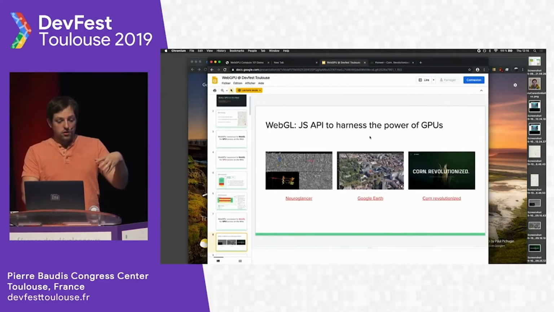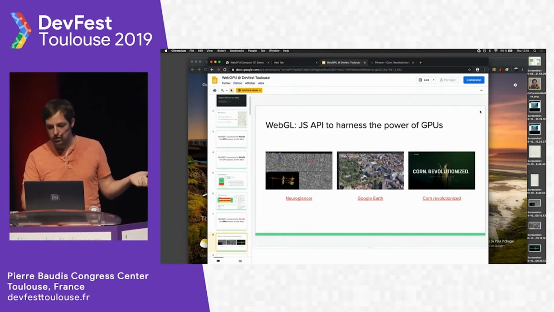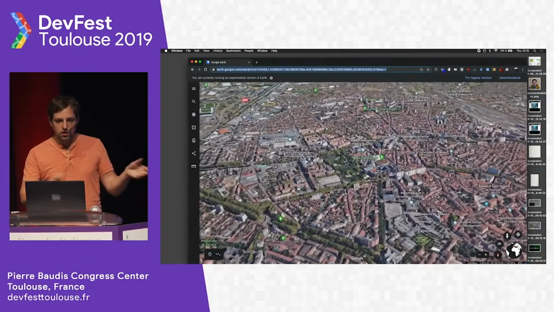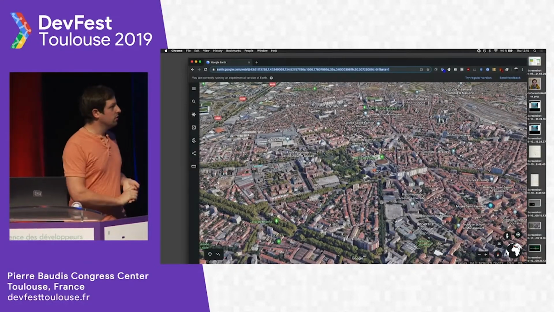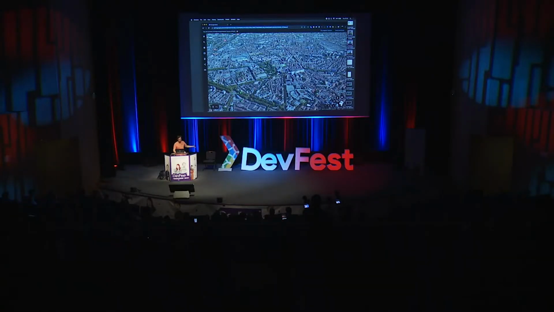Another way to use WebGL outside of games is to do geo-visualization. And I think the best example here is Google Maps or Google Earth, this one. So, I mean, everyone knows it. You can just go around and see things. This one is the WebAssembly version of Google Maps that's in beta, and it's using WebGL for its rendering.